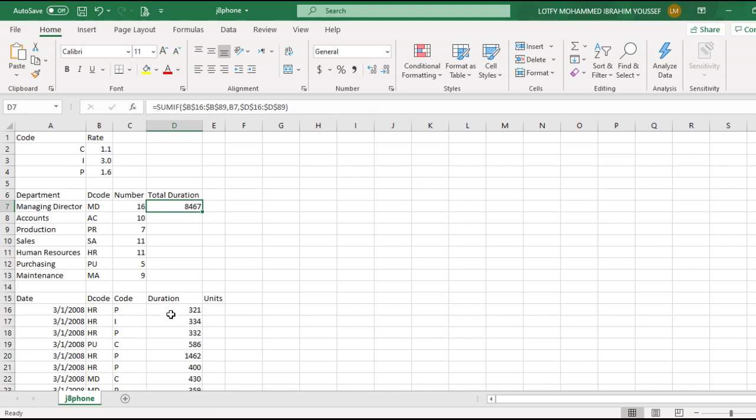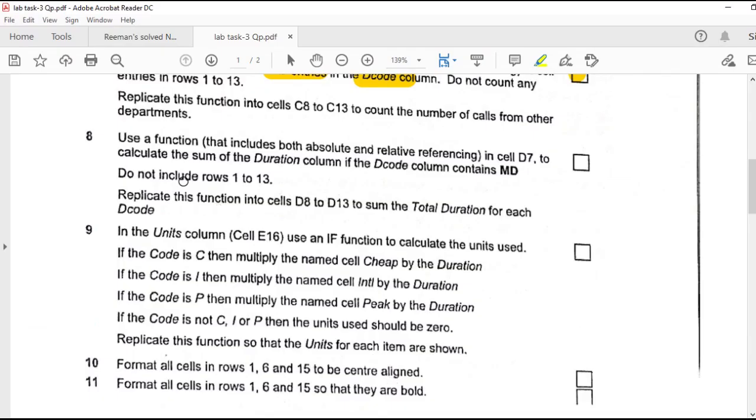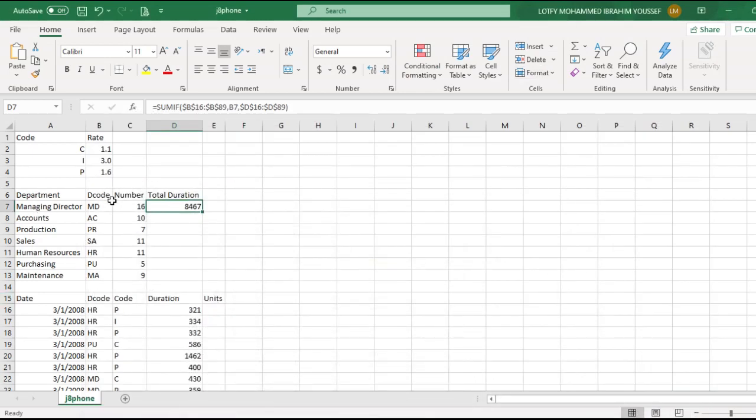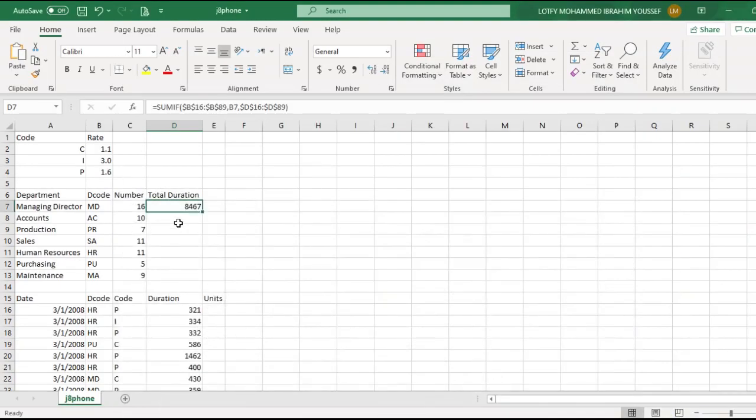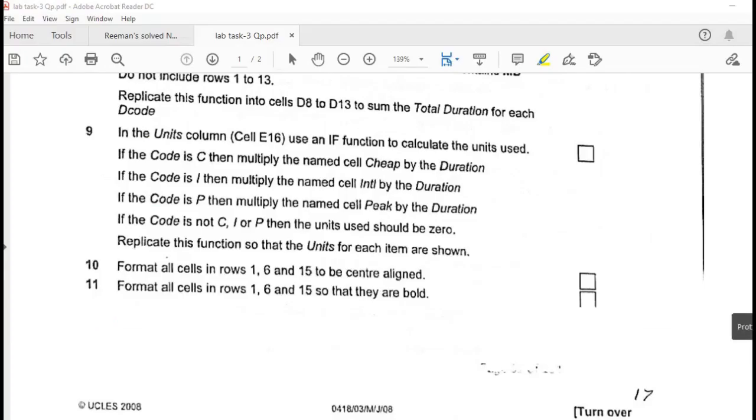and as you can see, it added the cells which contain MD next to it. And right here it says do not include row 1 to 13, which we did not include, so that's good. And we also need to replicate this function to cells D8 to D13 to sum the total duration for each decode. So we're going to drag this down, and now it's copied to the other cells. Moving on to the next question.